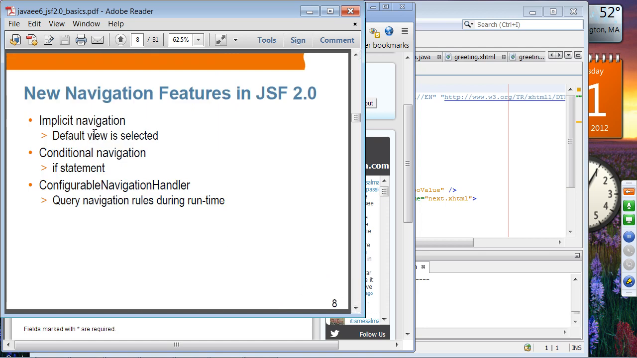Navigation. As I said, implicit navigation is now supported. Pretty much all modern web application frameworks have supported implicit navigation for a long time, in fact. What it means is that the default view is going to be selected based on the name of the outcome of an action. JSF 2.0 also supports conditional navigation, and you will see an example in the following slide. And there is a class called ConfigurableNavigationHandler. From an object of this class, you can query navigation rules during runtime.